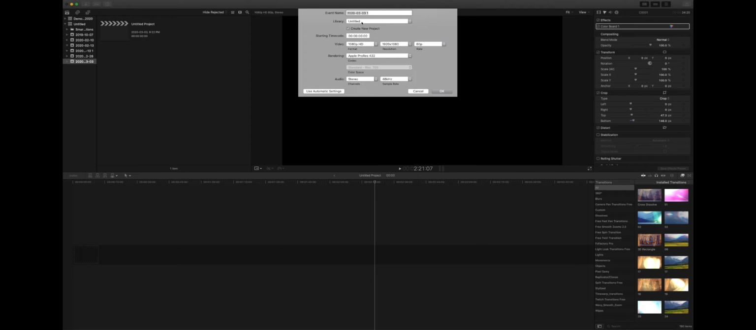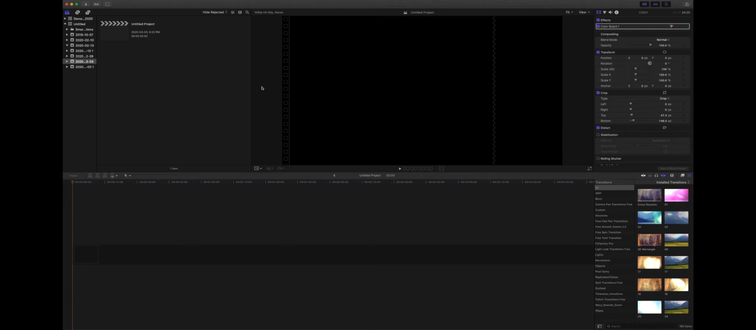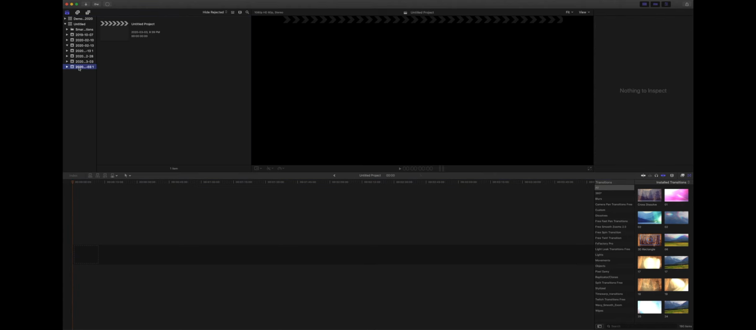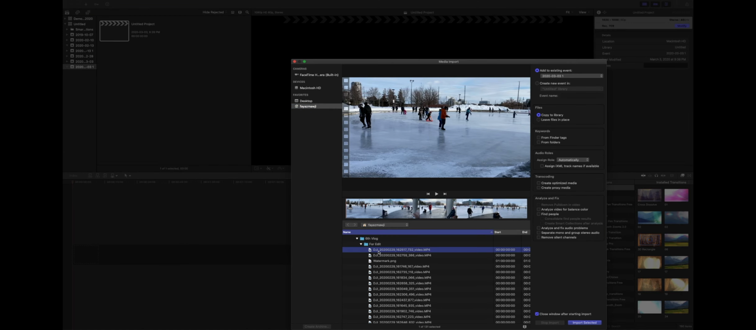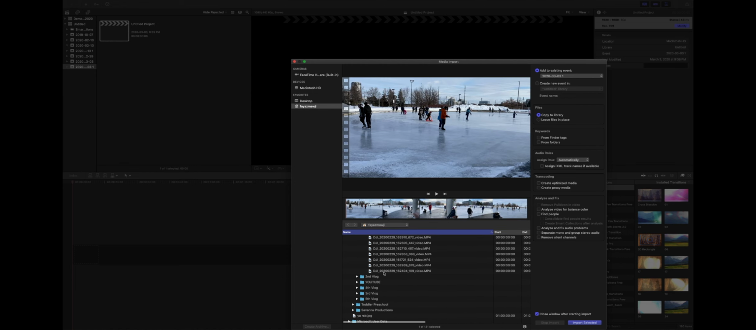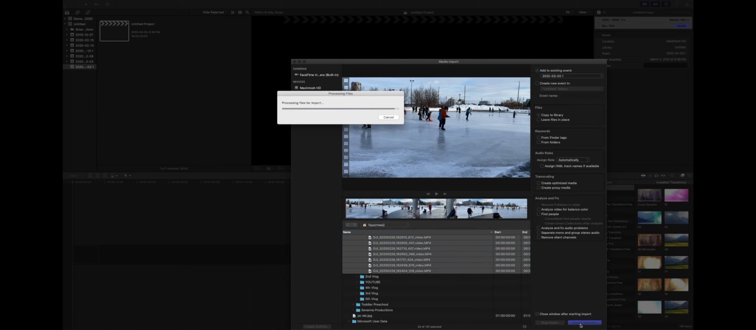Now the library, I haven't changed anything there, and for the title, we're just leaving the event name as is. We'll click OK, and we've got our new project right over here. Now what we want to do is import all our files. We're going to click import and look for our files, select them all, and import selected.